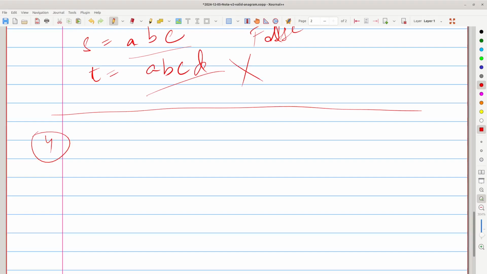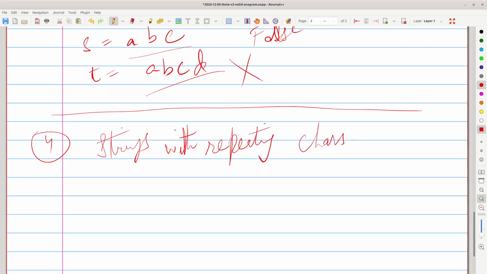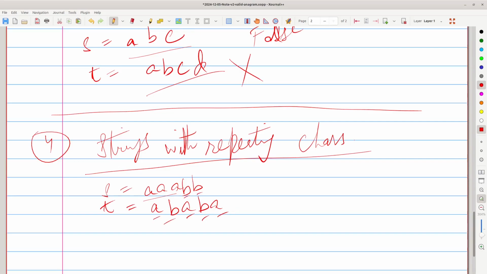Let's take another edge case, which is strings with repeating characters. Here we'll take S is equal to ABB. Also we'll take T to be ABA. Here you see we have 2 A's and 1 B in one, and in the other we have 2 A's and 1 B. So it is a match. So we'll say that it is true. It's an anagram because the characters and the frequencies match.